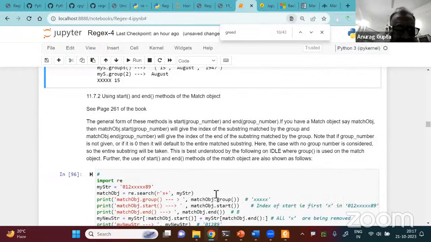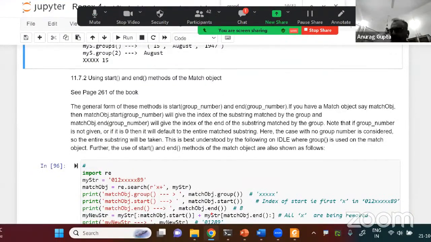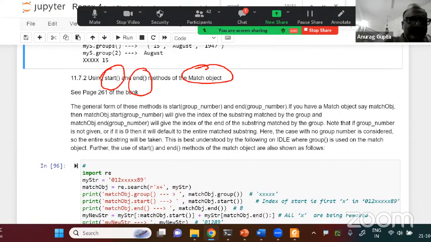Now, whenever you get an object in your program, it's going to have a number of attributes and methods. So this match object which we have got, as I told you again and again, can be got in two ways: by using the convenience function, or by using the string on the pattern object through the search or the match methods of the pattern object. Once we get a match object, it has a start method and an end method. The general form of this is group start group number and end group number.